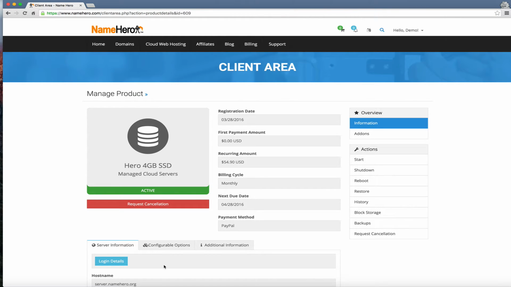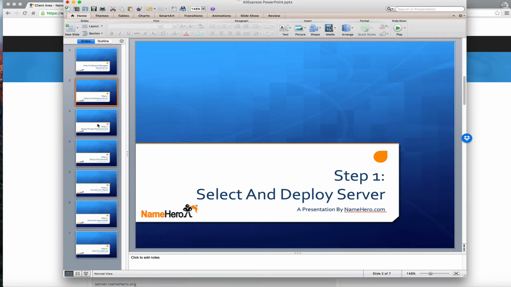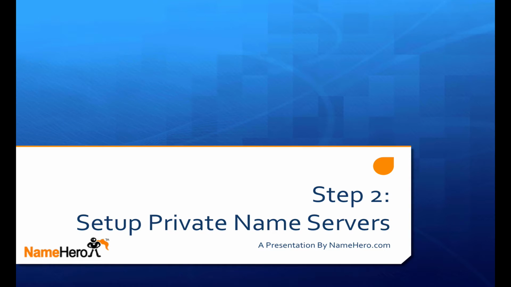So let's just hop back into our presentation really quick, and let's go to step number 2, and that's setting up our private name servers. So this is the next step, and this is what connects all your websites to the server you just set up. And it's very simple. It doesn't take much time. So let's go ahead and jump into it.